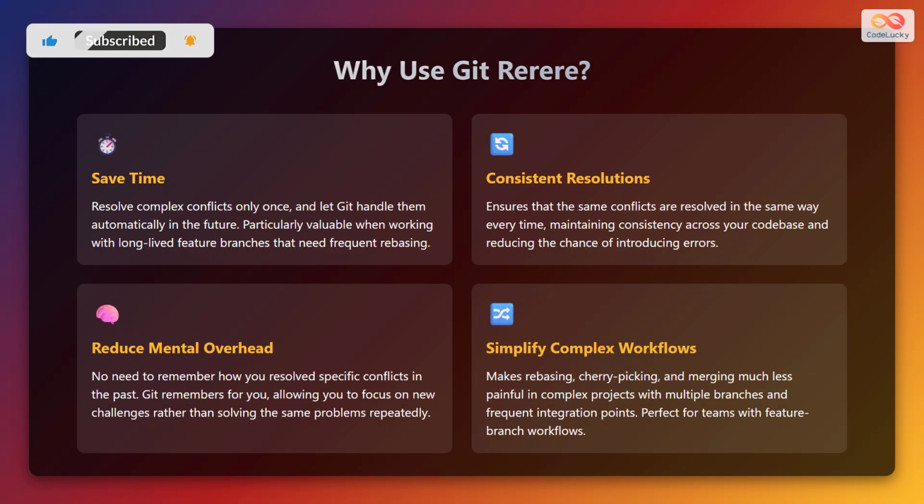Why should you use Git Rerere? It offers several key benefits. Firstly, it saves time. Resolve complex conflicts only once, and let Git handle them automatically in the future. This is particularly valuable when working with long-lived feature branches that need frequent rebasing. Secondly, it ensures consistent resolutions, ensuring that the same conflicts are resolved in the same way every time, maintaining consistency across your codebase, and reducing the chance of introducing errors.